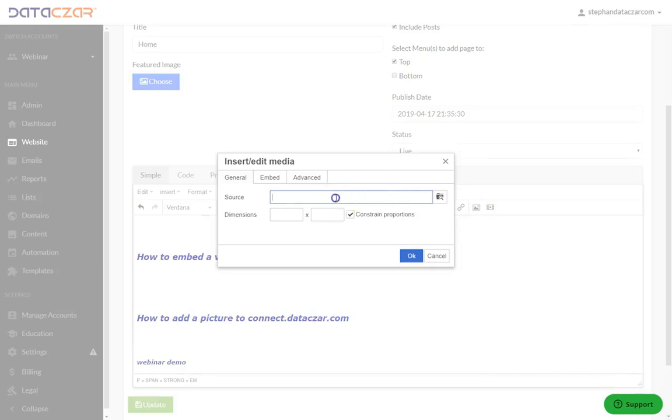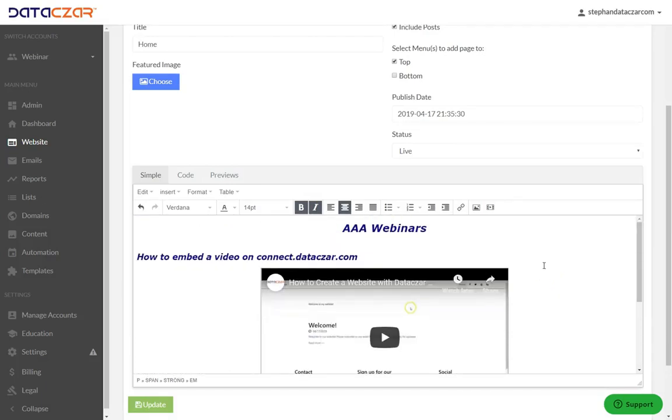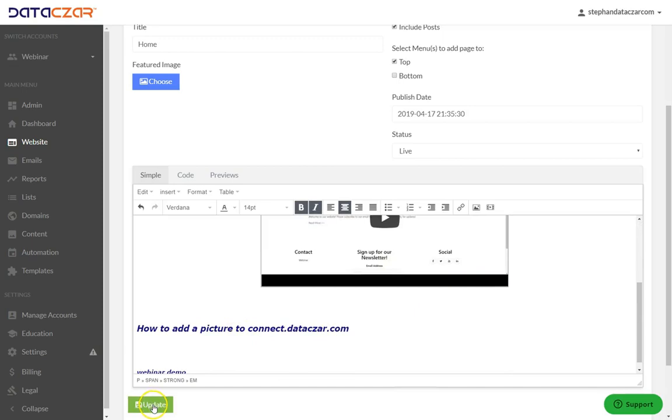Then you're going to add your URL. You need a YouTube URL for adding a video. So I'm pasting that in. So there's my YouTube URL. I'm going to click OK. And there it is. The video is now embedded. And then I want to make sure that I click Update.